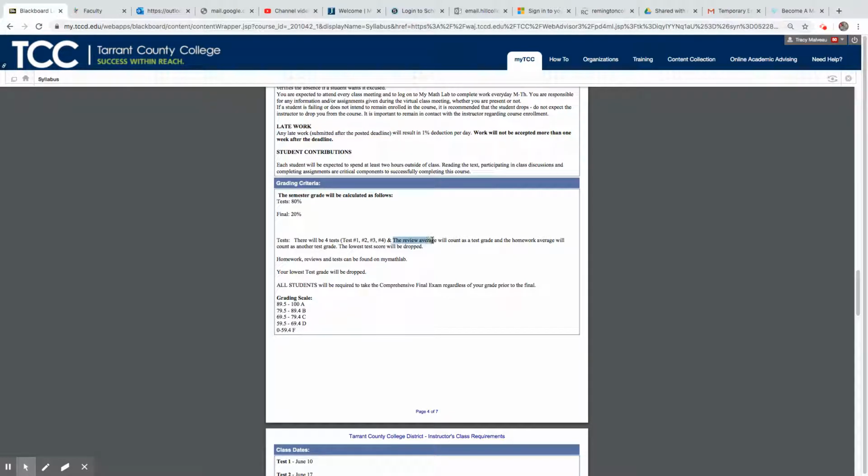One test grade will come from your review average. With each test comes an average. You have to do those 4 reviews. The average of those 4 reviews will count as a test grade. The homework average will count as another test grade. I'm going to average up all the homework and that'll count as a grade. Your lowest test grade will be dropped.